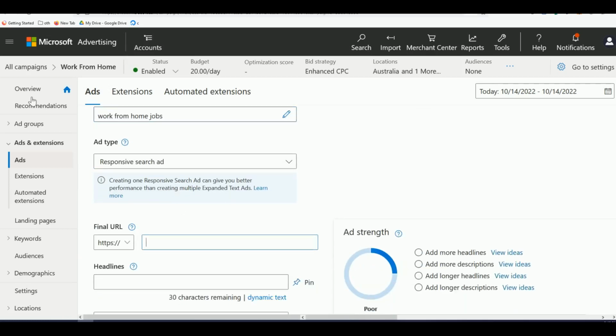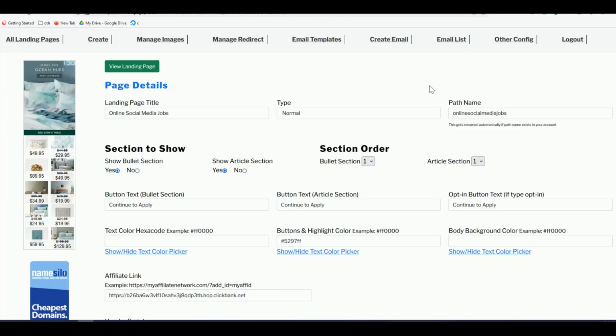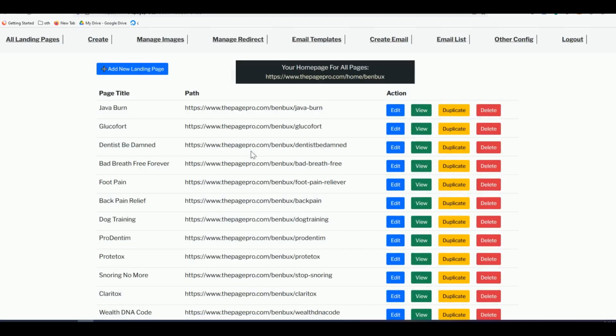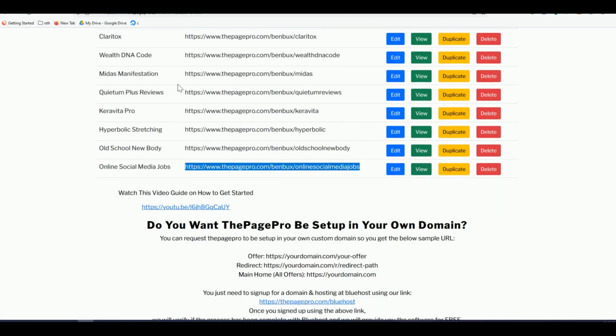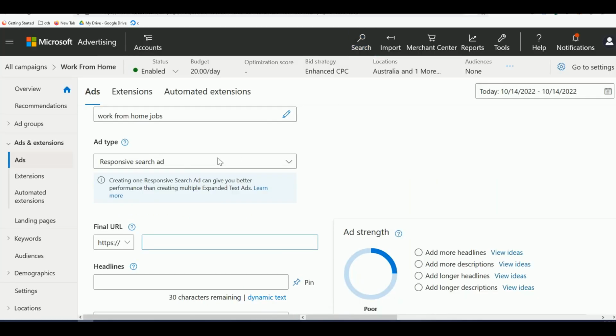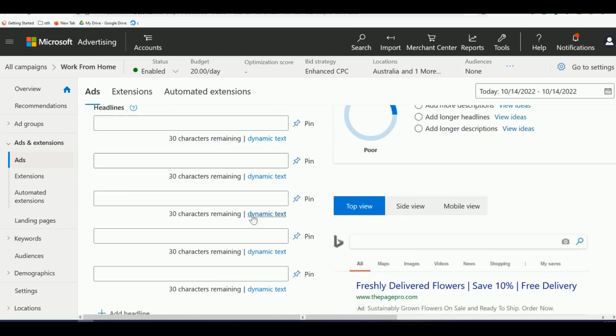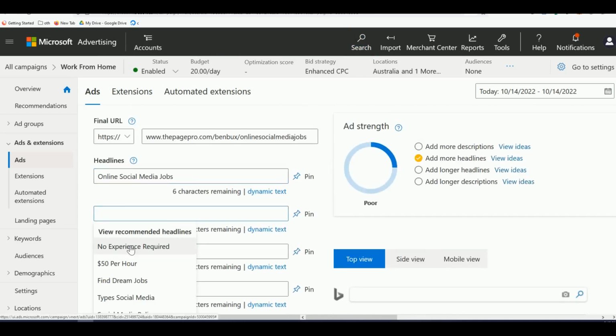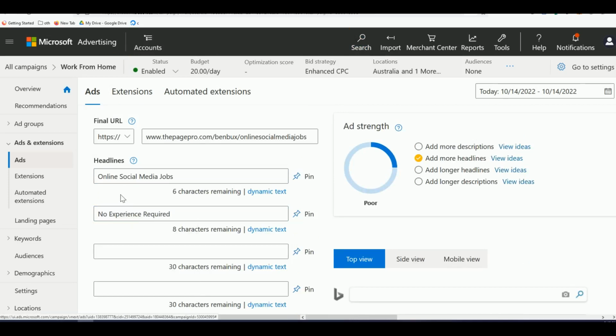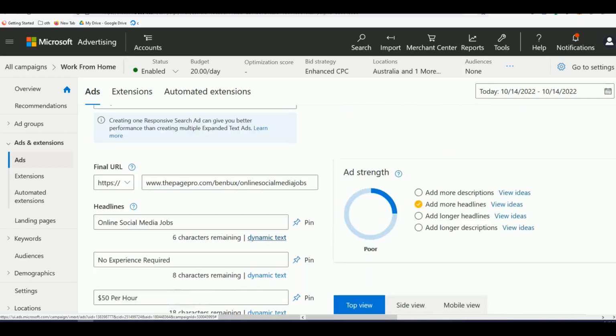And here, head over to the Page Pro and click this all landing pages so we can get the URL. This is our newly created. Copy that and then come back to here, paste the URL, very easy, and then headline, online social jobs, no experience required. So it's very easy to use this Microsoft advertising. So 50 per hour, you can do that, right? Very easy to set up.